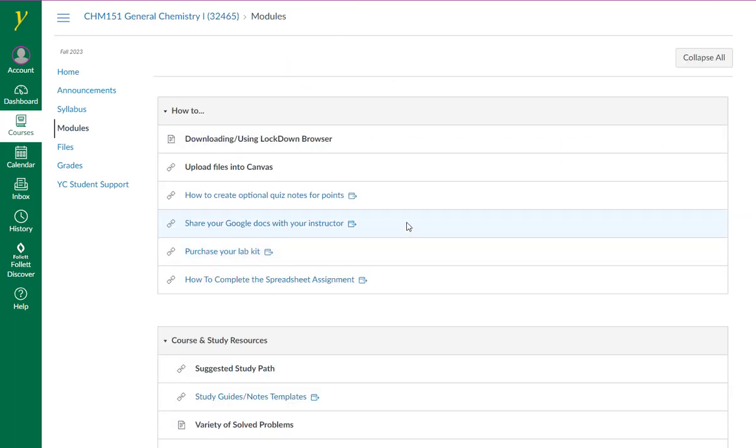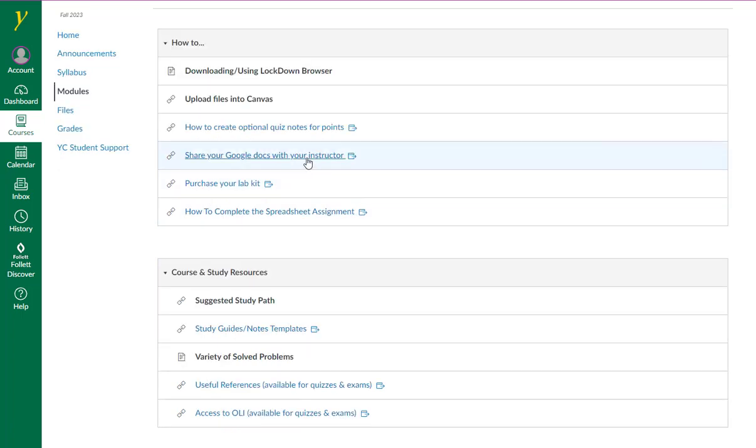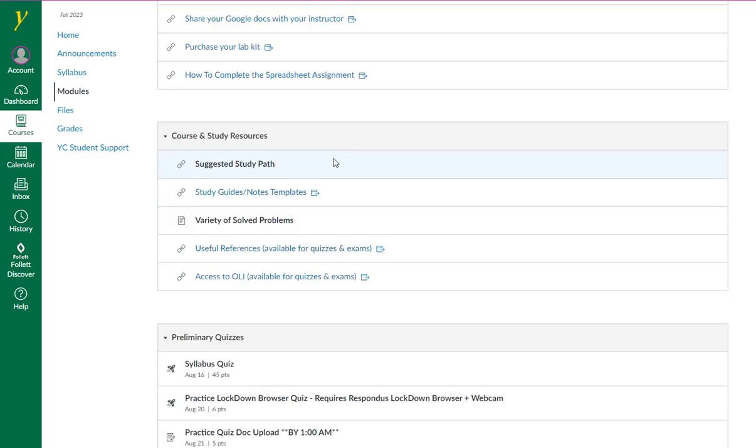There will be one assignment where you need to complete a spreadsheet using Google Drive or Google Docs. This video shows you how to share documents with your instructor if you never use Google Drive or Google Docs. Also, here's a link showing you how to upload files if you've never done that before. This video shows you how to generate notes for points. I'll explain a little bit more in detail about how to do that when I show you one of the content modules. In the Course and Study Resource module, there's a link to the Study Guide / Notes Template. The Study Guide is the Notes Template, and the Notes Template is what you'll use to generate your notes.